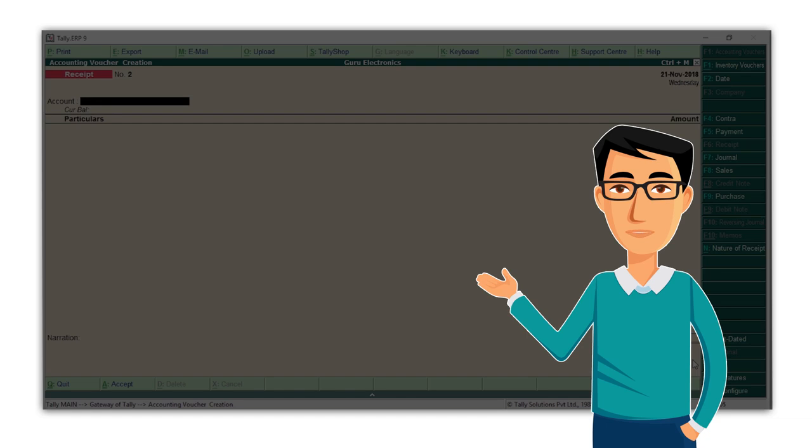Similarly, you can record all your business transactions in Tally ERP 9. There is no need to get confused by which ledger to debit or credit. Just select the type of transaction and enter the details required. Your debits and credits are taken care of, while your accounts and reports are updated instantly.